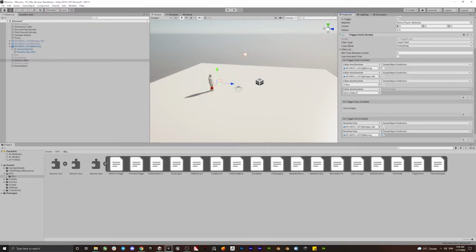So this is the basics how the trigger event works. On trigger enter collider means when you enter the collider, you activate or deactivate something. And on trigger exit collider means when you leave the collider, you activate or deactivate something.